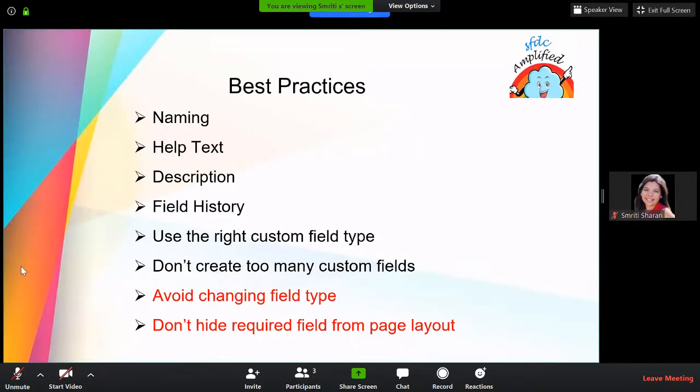So best practices will be like, the naming for the fields is very important, because it will be a pain if you have the same name for the fields. And please make sure if you add help text, that will help you a lot, like if you come back again after 6 months to see what that field does. And adding a description, yes, definitely. And if you would like to check the field history for any fields, that would be great. And yes, use the right custom field type.